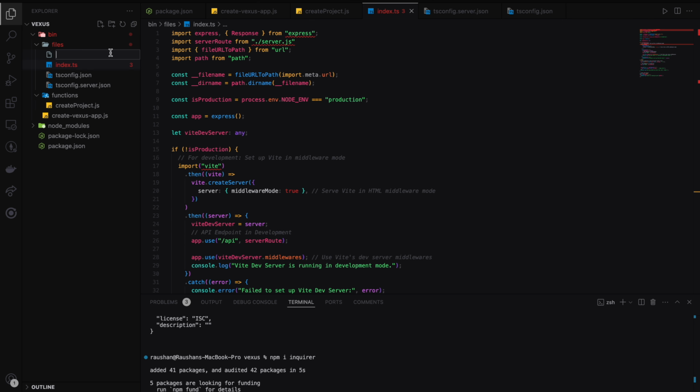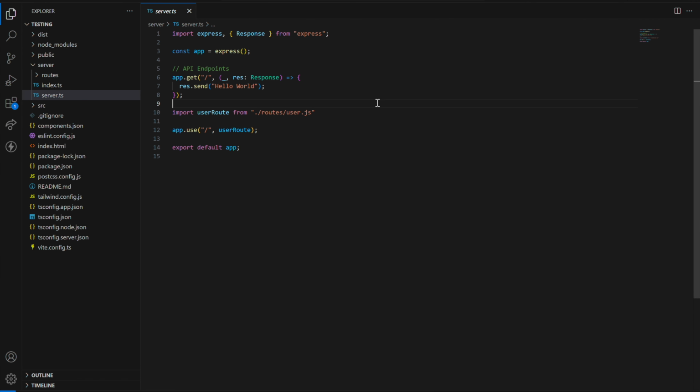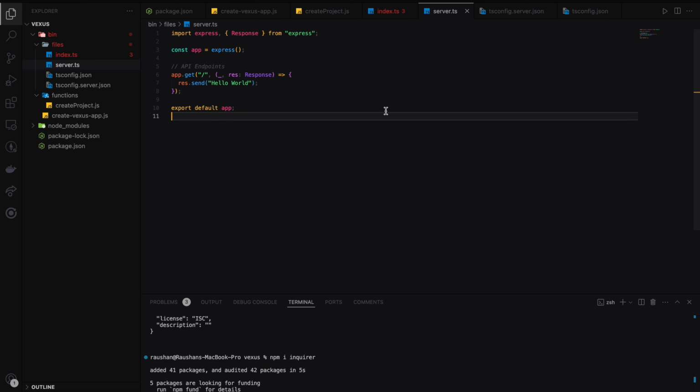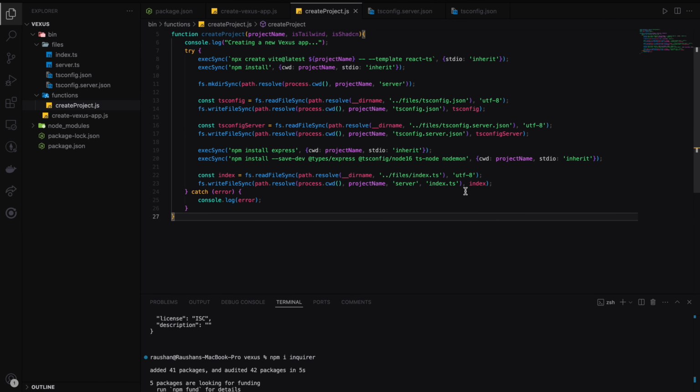And also create a new file called server.ts as well. And go to server.ts, and this is okay. I checked it. Just remove these two and yeah, copy it and paste it here. Okay, yeah, I need only this thing. Yes, and just close these two files.